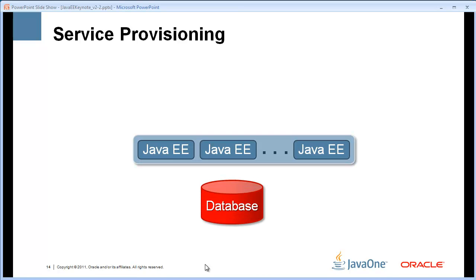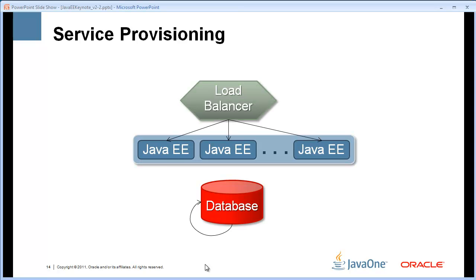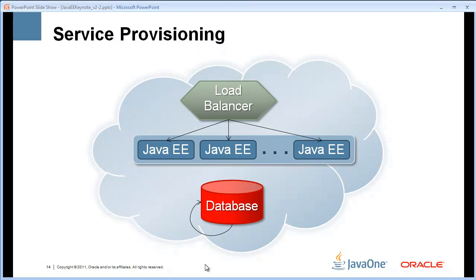Then a database service is provisioned for you automatically. The SQL hook that we talked about is being run. So this allows you to create your table structures and populate them as well. And finally, there's a load balancer as well. And all of this, of course, is running within a cloud environment.